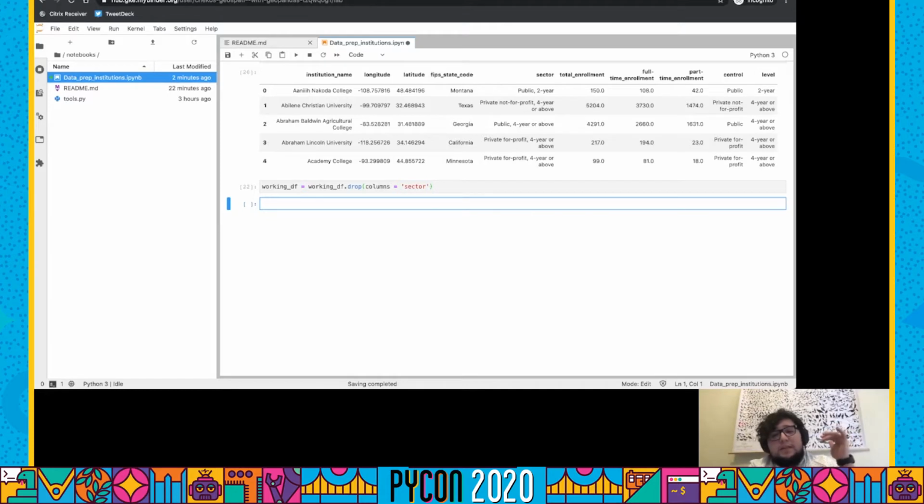We started with a master data set. We grabbed the columns that we were interested in. We dropped the columns that we didn't even want anymore, like sector. And now we have an analytical file, a working data frame that we're going to be using for the rest of our analysis. So now that we have this, let's do a checkpoint in markdown.